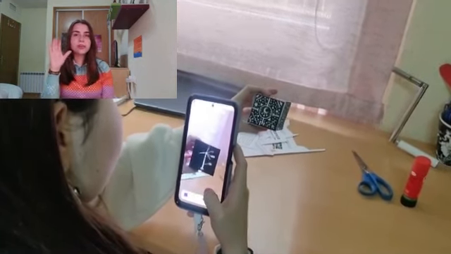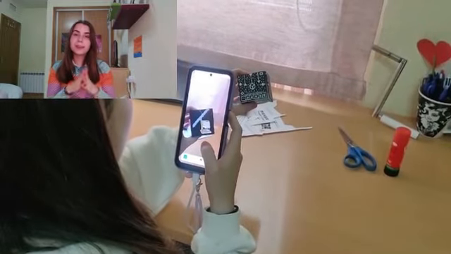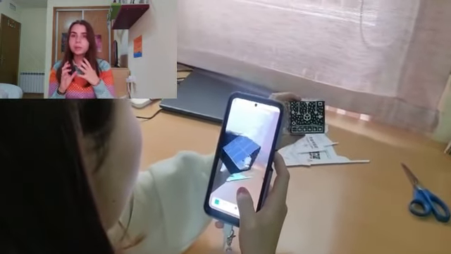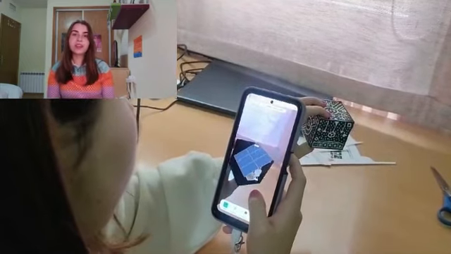You let them explore the app, which will overlay AR representations of renewable energy installations. They will interact with the AR models, rotate them, and learn about how each installation works.